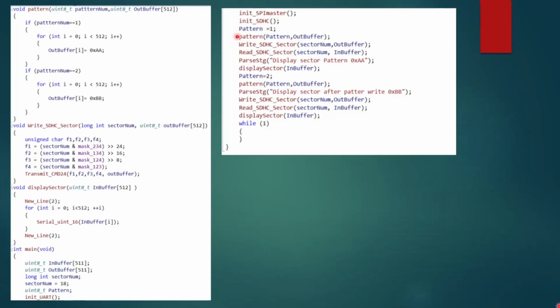So first we set pattern to 1, and then we call pattern, which is going to fill up the buffer with all 1, which was all A's. Next we write all A's into this sector, which is sector 18. We write the out buffer, that should be all A's. Then we read the buffer, and then we display the buffer to verify that they are all A's. Then we set pattern to 2, fill up the out buffer with B's. Then we write all B's, we read all B's, and then we verify that everything that was written was all B's.